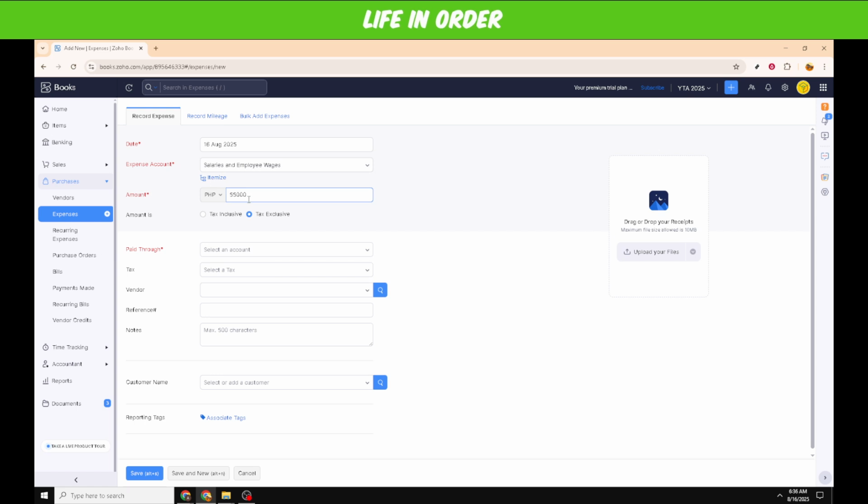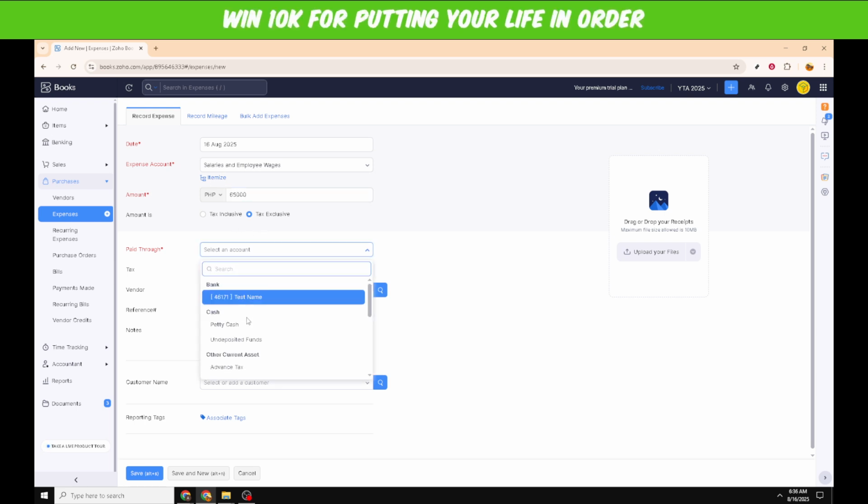Moving forward, select the payment method or the paid-through option. Here, you specify how you'll carry out the salary payment, whether it's via a bank transfer, cash, or another method. Choosing the correct payment method is vital for keeping your transaction records consistent and traceable.